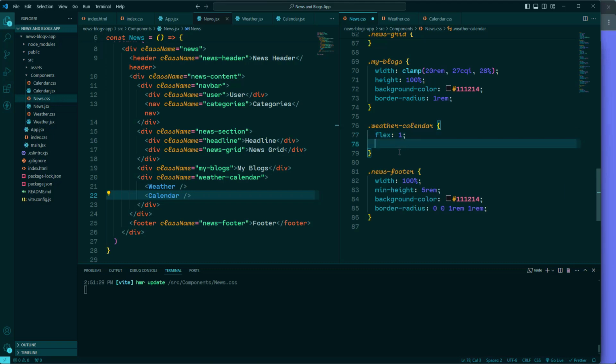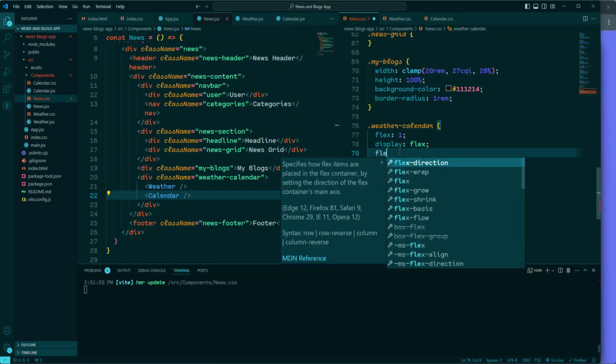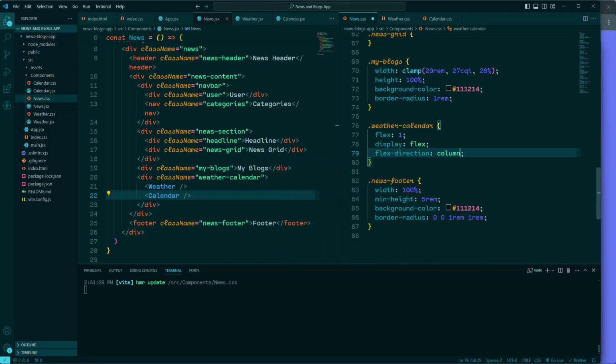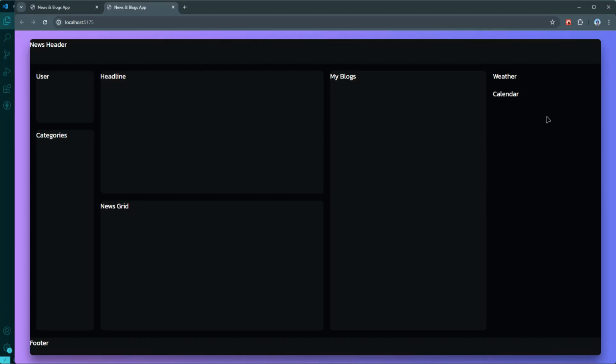Next I'm going to add here display flex. Then we have to change the direction because we have to place both components vertically in the column, so we need flex direction column. And finally we need gap using row gap 2 rem. So right now almost nothing is changed. Now we have to customize both components separately.